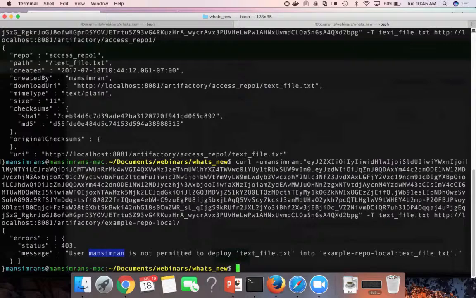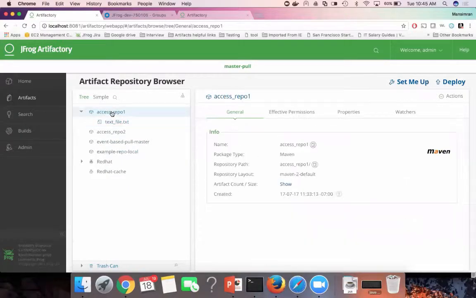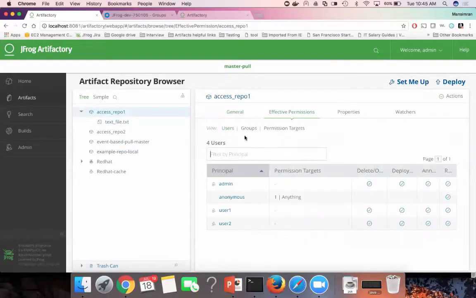So it was as easy as using these particular APIs in order to deploy a file, to download the files, to have a permission on these. And now if I go back to this particular repo, if I go into the effective permissions, you can see under the users, this particular token is not there.